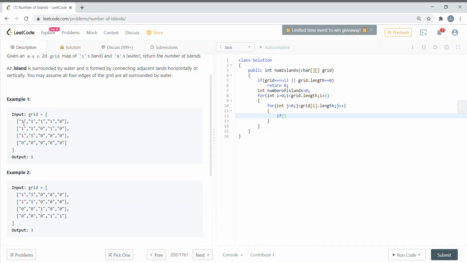In case the grid length is 1, we should not count this as a separate island. So we could find the solution using backtracking. We could either use breadth first search or depth first search. We'll use depth first search for this solution.